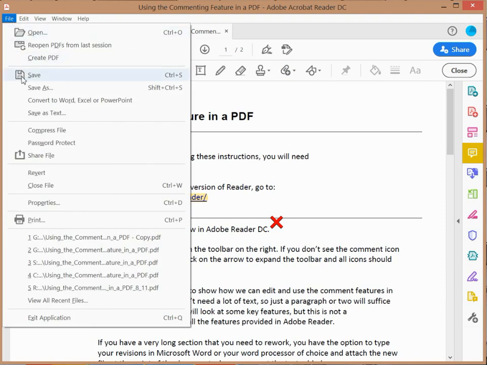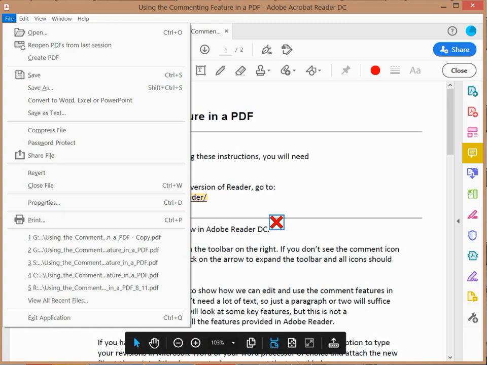Save your edits to the PDF with your name as an identifying addendum to the file name. Or, if you're using the Send for Comments feature to edit the PDF, you can save the file as directed.